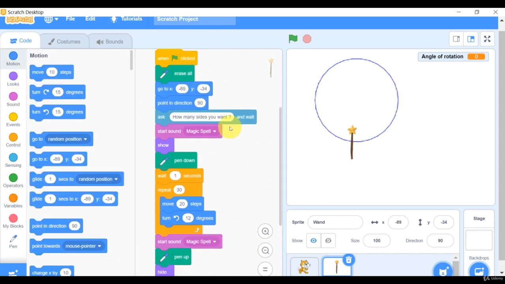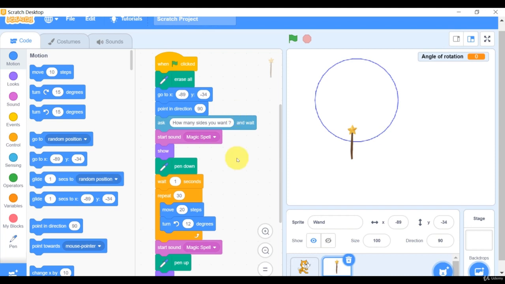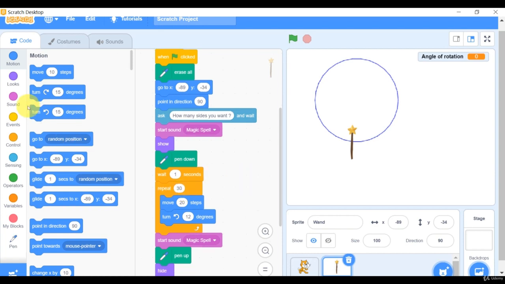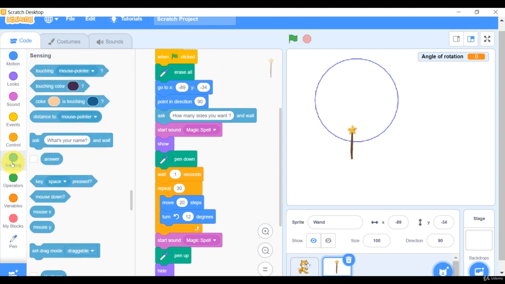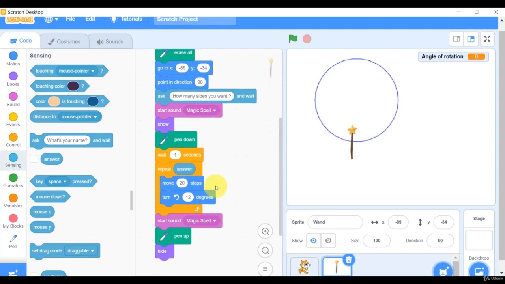Now what we want to do next is first ask the user. So we have asked the user for the number of sides, and whatever number of sides the user enters, the loop will repeat by that number, right? So we will go here in the sensing, and in the answer area we will put this here. So the user has entered, say for example 4 sides, so the repeat loop will repeat 4 times.